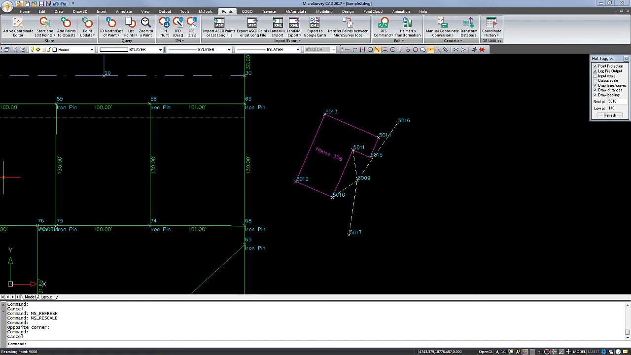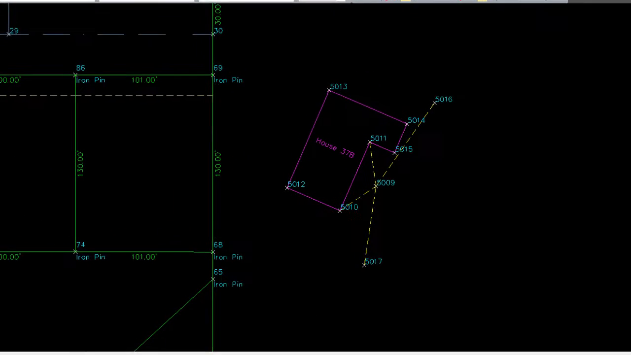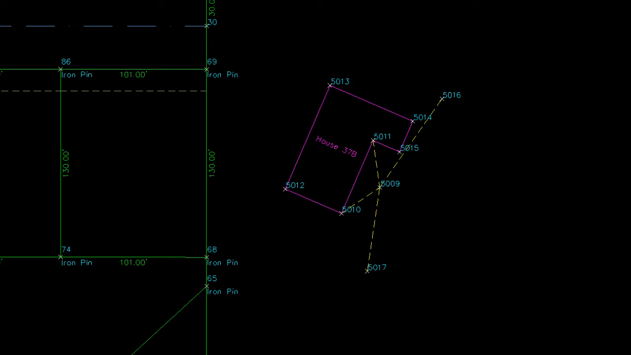In this video, we will cover an example of the rotate command in MicroSurvey CAD. I have a house drawn here in magenta, and points 5016 and 5017 are ties to the property corners. So I want to move and rotate that house onto the lot over here to the left.